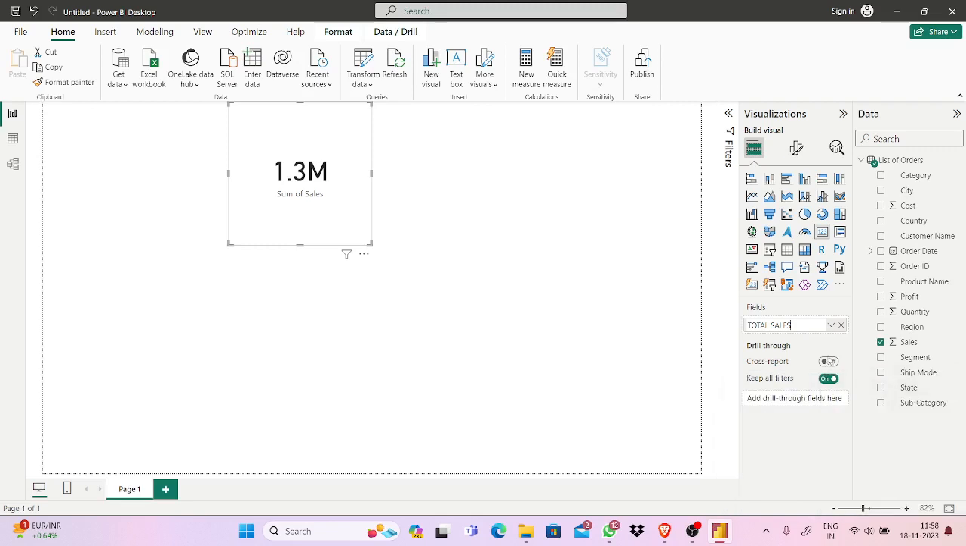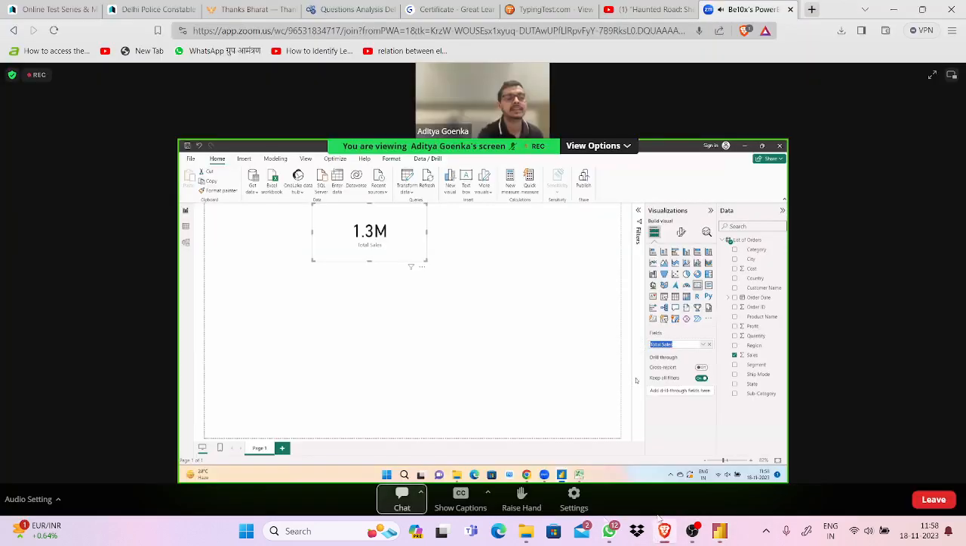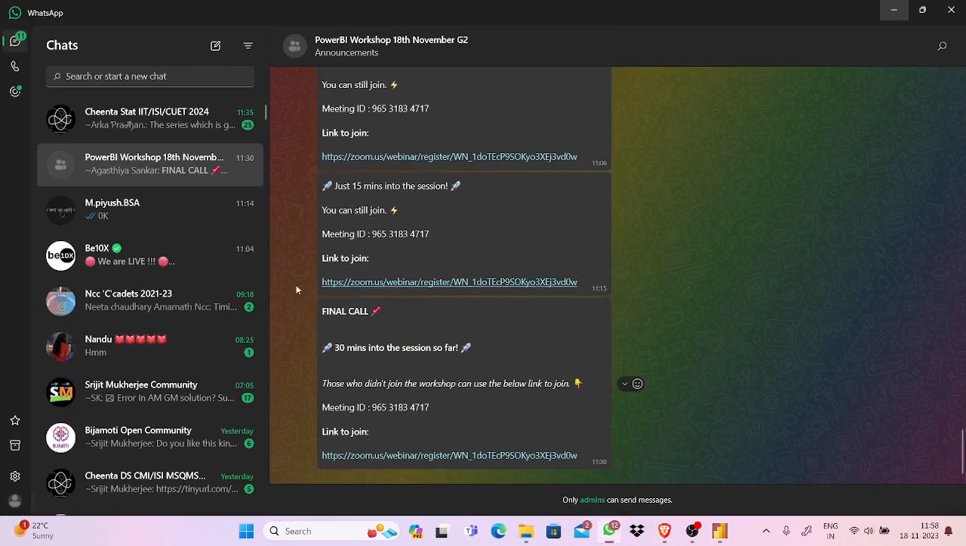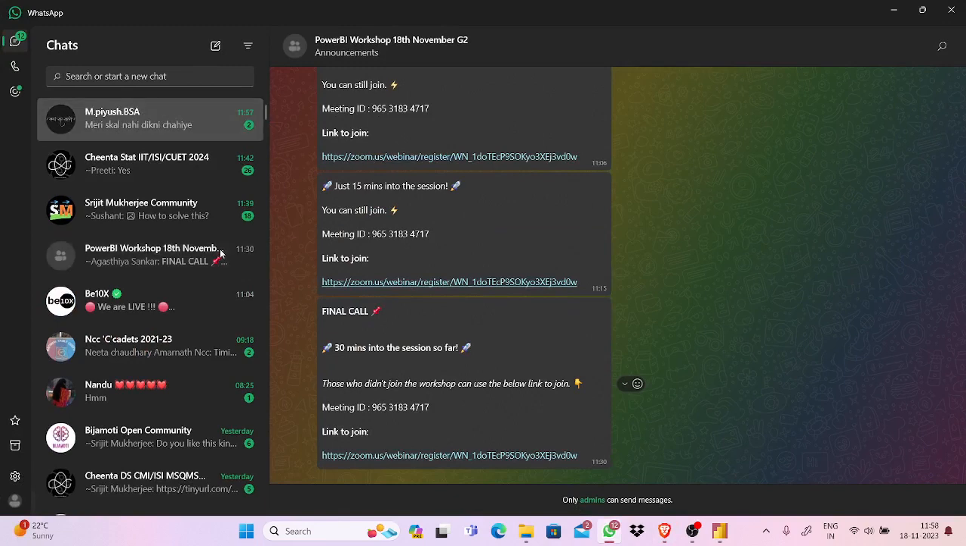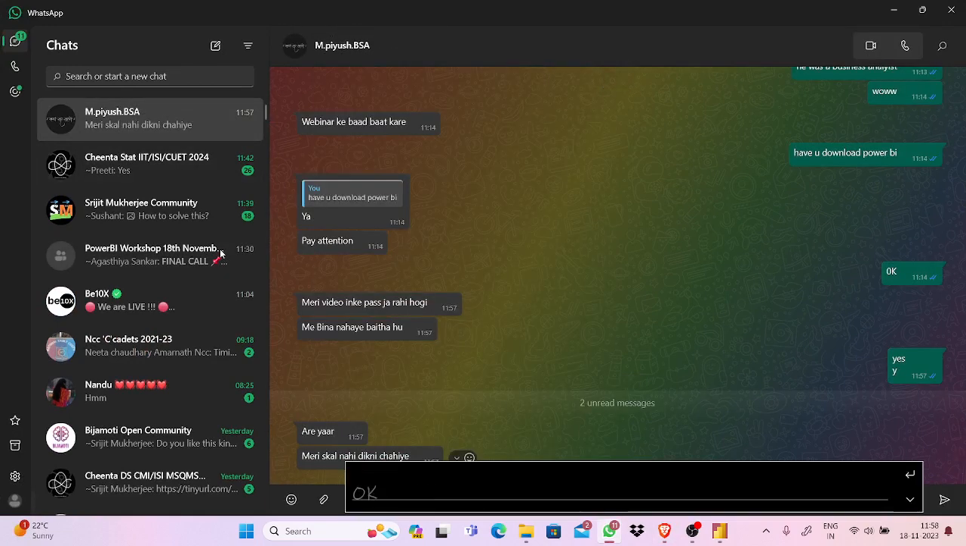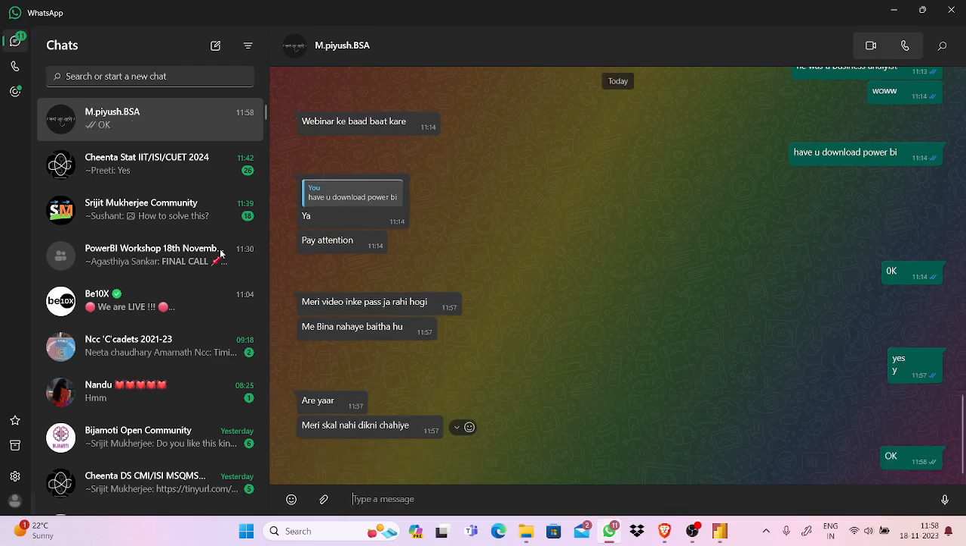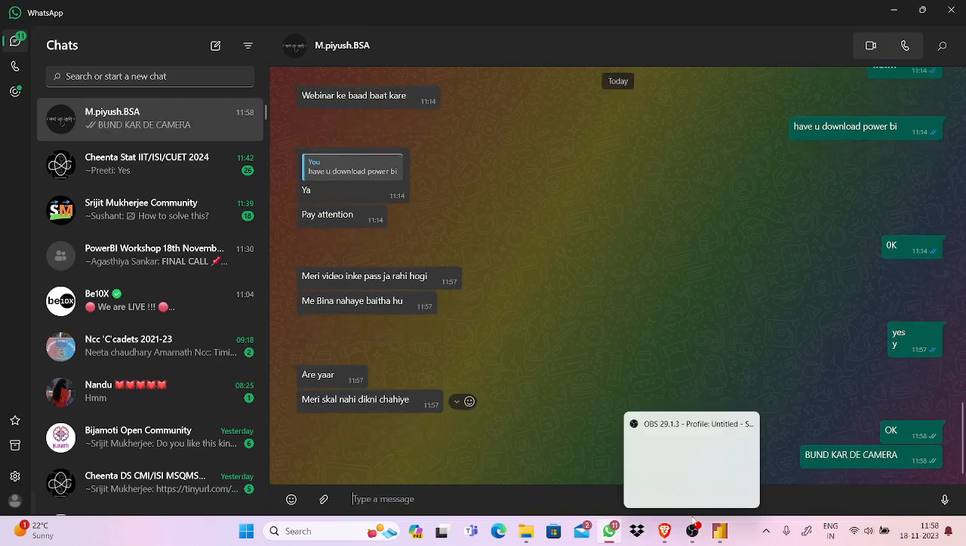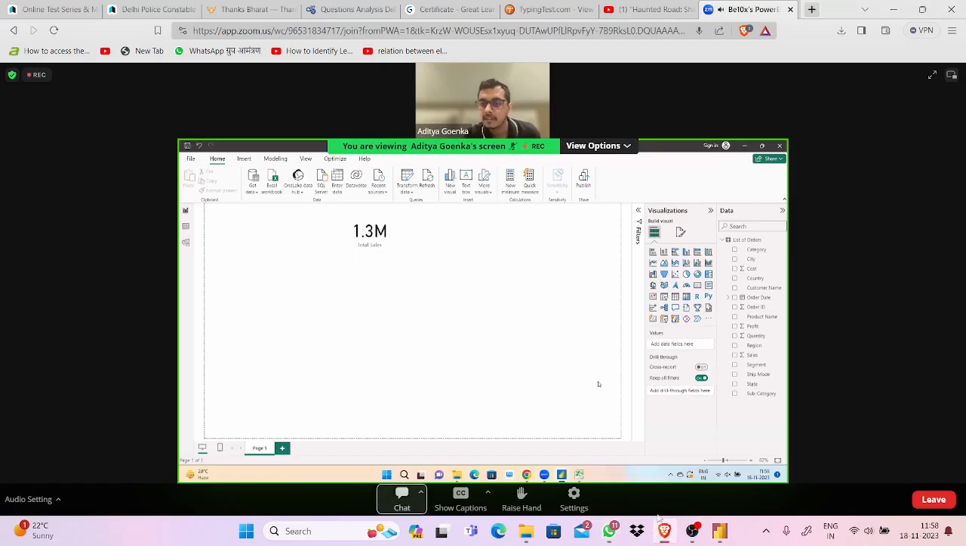I'll go to the card visual, go to total sales, simply double click and edit it. If you're not able to double click, click on this arrow and click on rename for this visual. Again, this thing will appear. You can now edit the total sales into whatever you want. All right. Clear so far? Can I get a clear on the chat box? Clear? Perfect. All right. Moving forward.